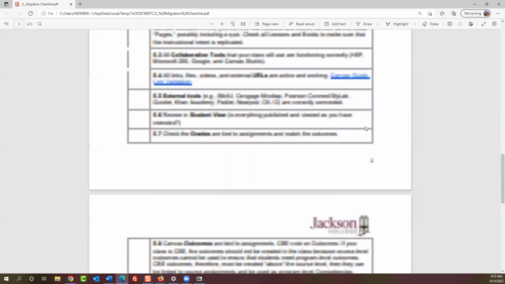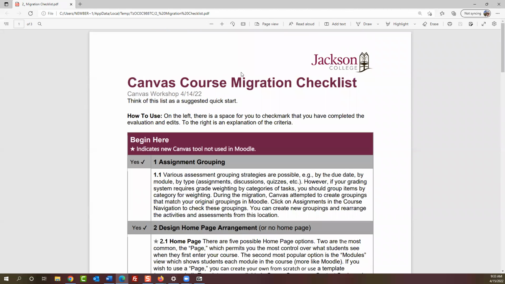Any questions about this course migration checklist? Agreed, Sonia did a great job on this.